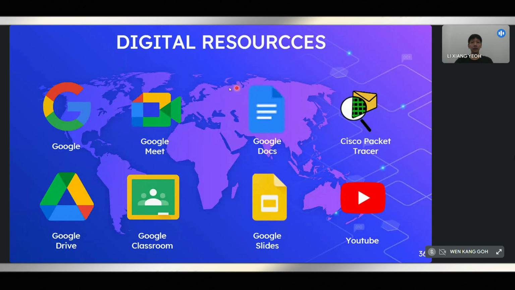So for the last part, the digital resources, we have used 8, which are Google, Google Meet, Google Docs, Cisco Packet Tracer, Google Drive, Google Classroom, Google Slides, and YouTube.